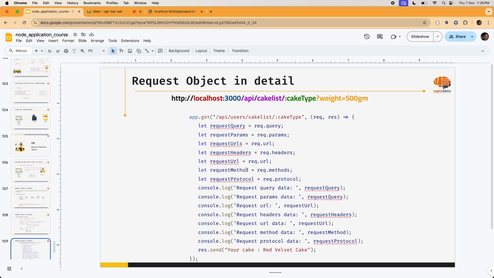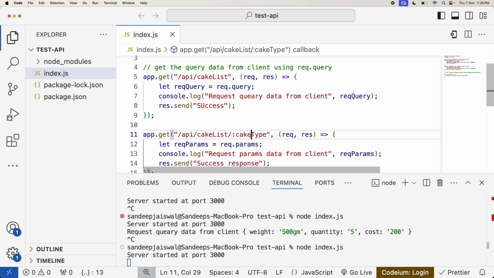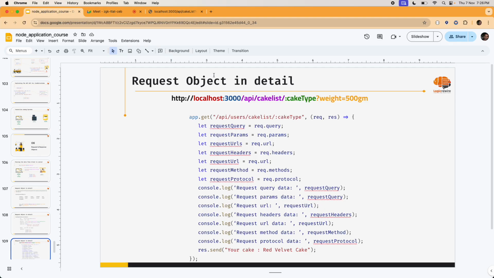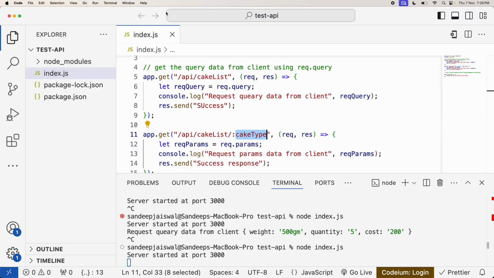The call from the client will happen like this, not like query, because we are not interested in query. It's the client, cake list slash, and don't write colon here, because I'm seeing many freshers, while calling the request, also write colon red velvet. This is not correct. The colon is only provided on the server side. This is the client side. The server will try to match till here, and then check, okay, this is red velvet, right? And on the server side the data is cake type, so in place of cake type, the server will receive that data.